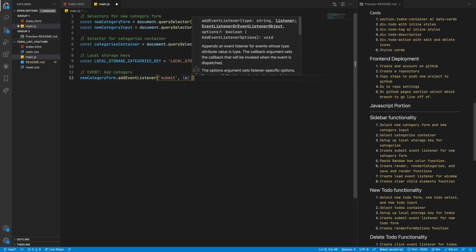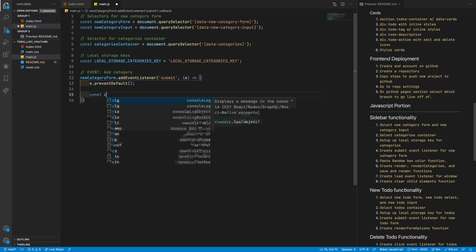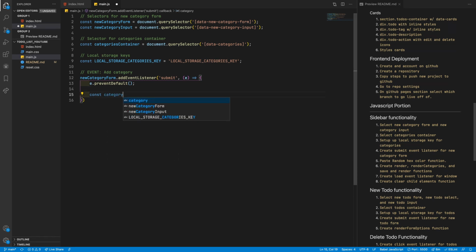Let's get the event arrow function, and inside of this we need to do e.preventDefault, because when we submit the form we don't want it to refresh, we just want the data. Now how do we get all this stuff saved? So first of all, we need to get the data from the input. So let's create a variable. We're going to do const category is going to be equal to new category input dot value. Yep, we need the input value, not node value but input value.